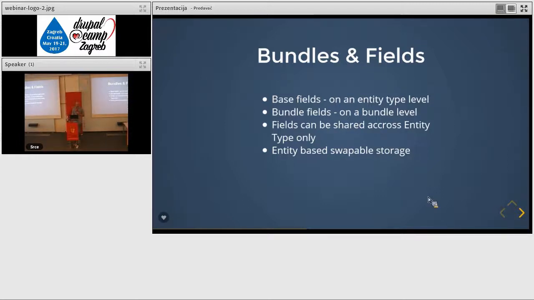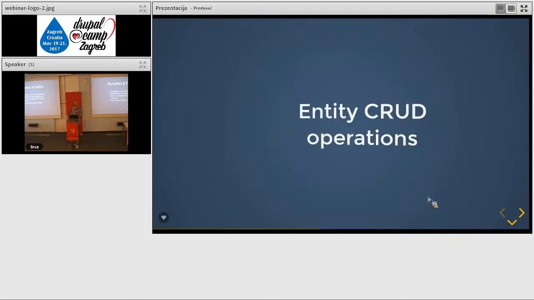And entity-based swappable storage is quite interesting, because now storage is not on the level of the field like it was in Drupal 7, but on the level of the entity. So you can have nodes in MongoDB, and you can have users in MySQL, if you will need that.